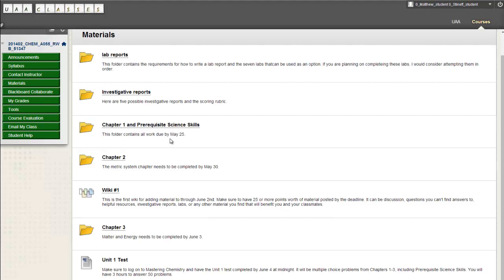Now this folder contains all the work that's due by May 25th. This is your homework for this week, besides, of course, working on the wiki, which is due after Chapter 2. So you've got Chapter 1, Prerequisite Science Skills, and Chapter 2, items that can be added to wiki number 1.